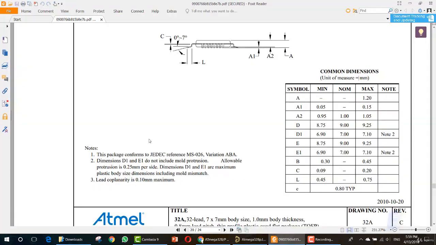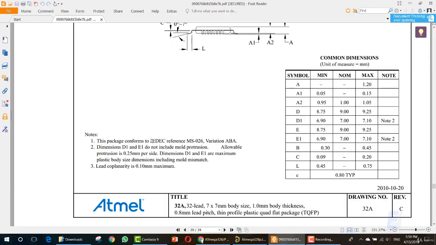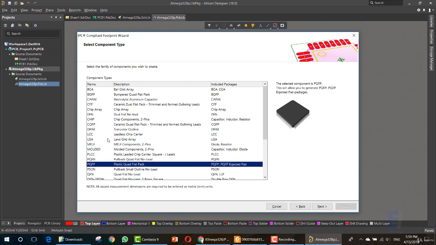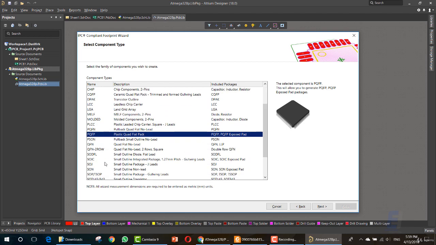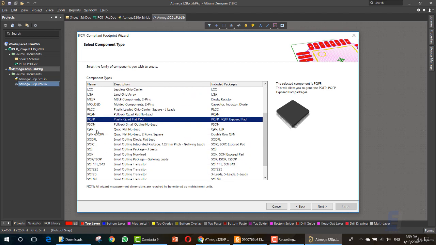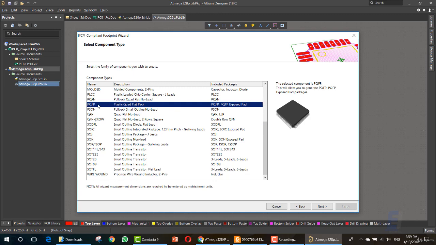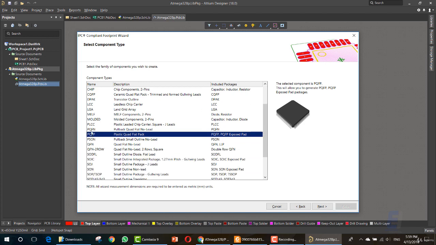Let's go to the datasheet to search for the footprint type 32A. It's TQFP here, as you can see, in the very same sheet that has these numbers. So let's go back and search. If there is no TQFP, you must go with the PQFP because it's basically the same, with the difference that this one is a plastic quad flat pack. Now let's choose, there is no TQFP, there is PQFP. Click on it, then click next.